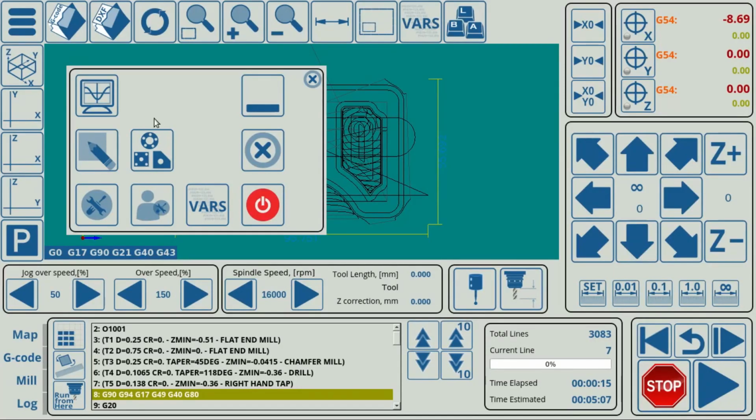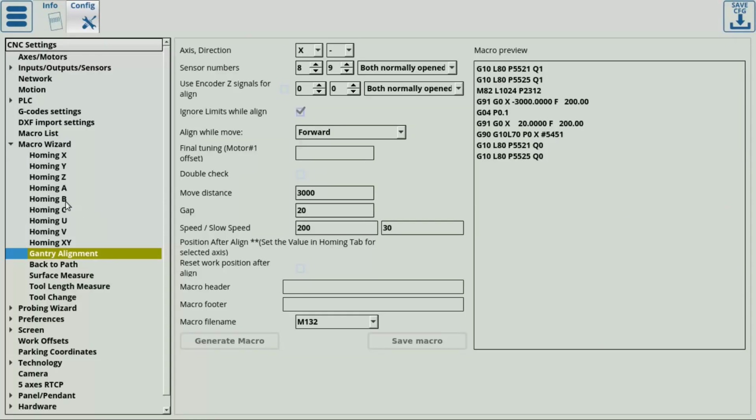Now we can try method 1, backwards method. We can go back into our settings, macro wizard, gantry alignment, same axis, same sensor numbers, and we'll be moving backwards while aligning. I've lowered the speeds here a little bit. And save it as M139. Click the Generate Macro button and save the macro.